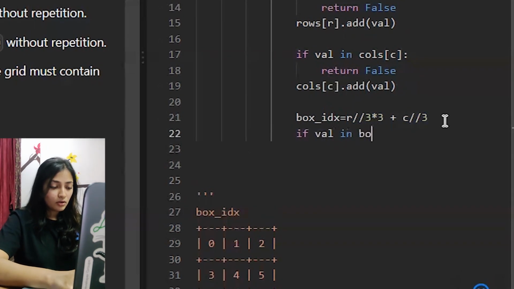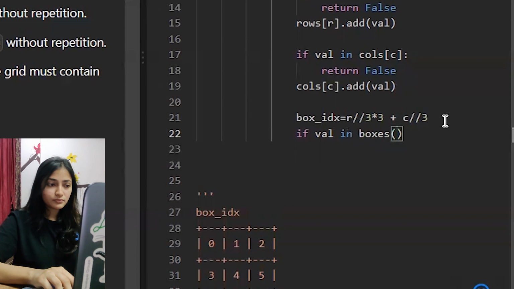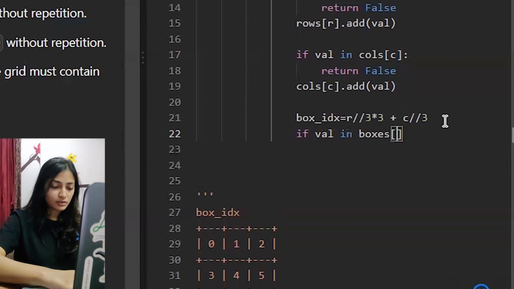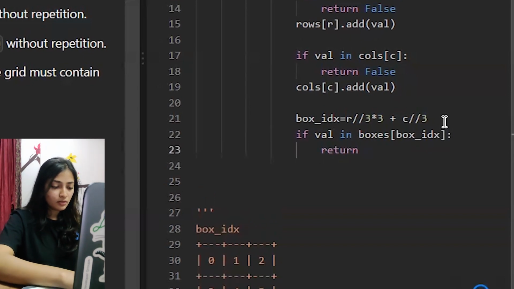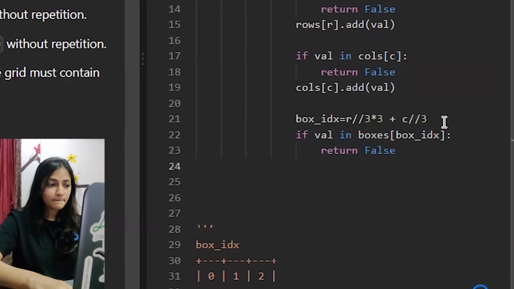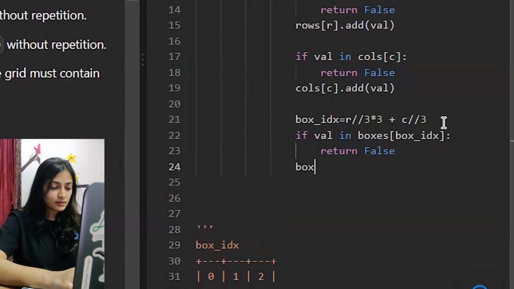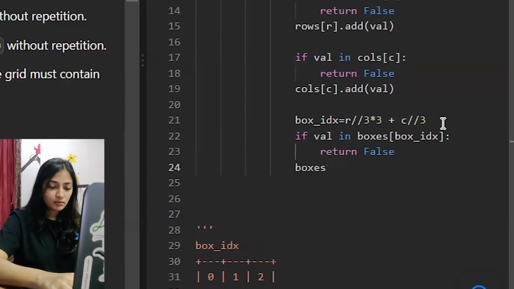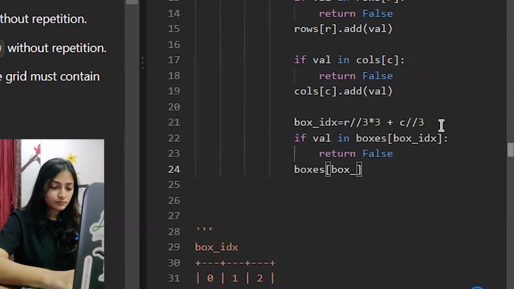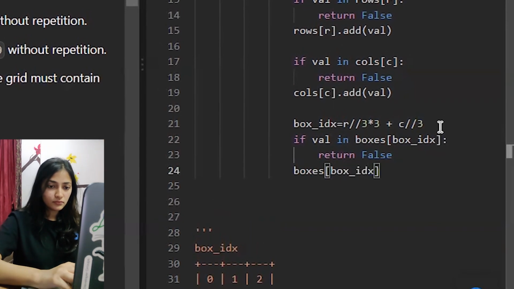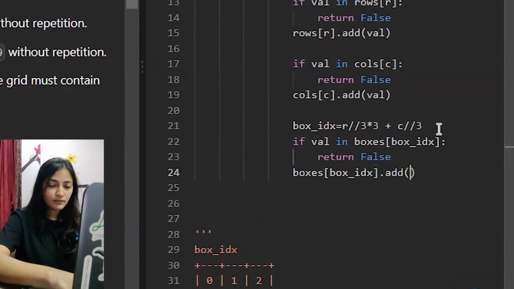Now we will check if val is in boxes of box index, we will return false, else we add the value to boxes of box index.